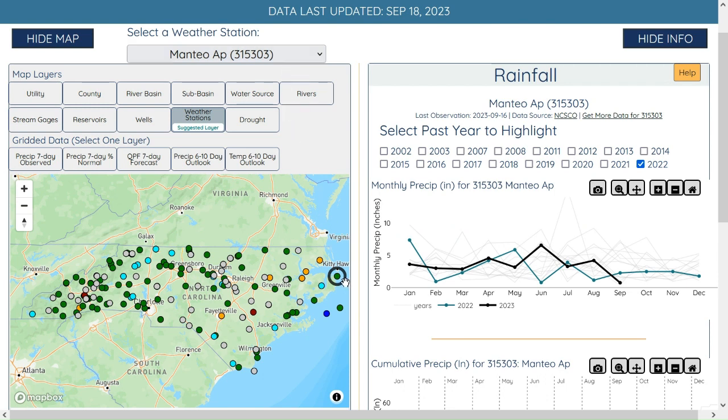The information panel shows a few pieces of information: the station name, ID, last observation, and links to both the data source and how to obtain more data for that station.